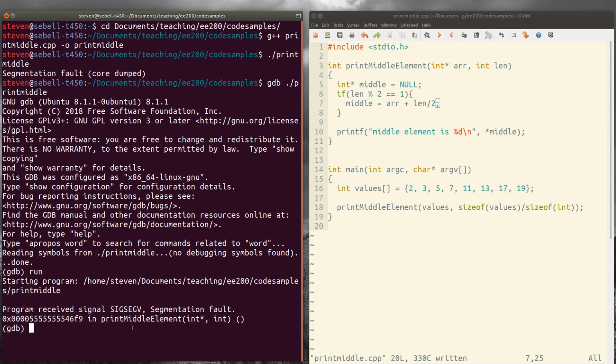Sometimes it's nice to see how we got in this situation. What were the set of function calls that got us here? To do that, we can use a backtrace. So bt will give us a backtrace. And this lists all of the functions starting at main that led up to the crash that we're trying to debug. So here we can see exactly where the crash occurred and where that function was called from.